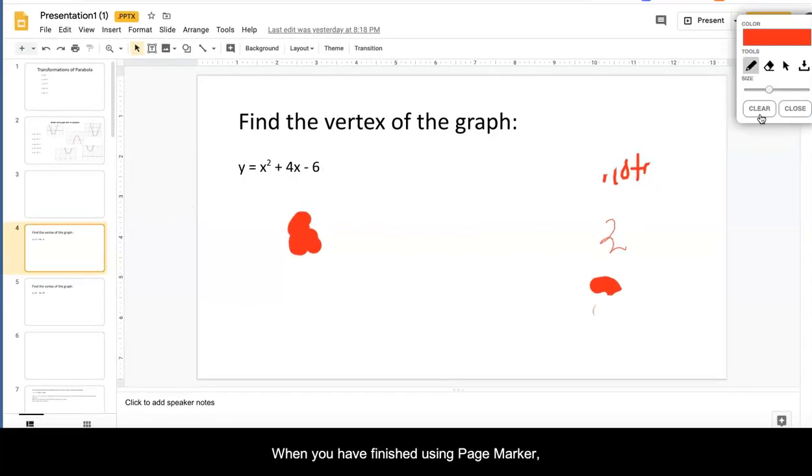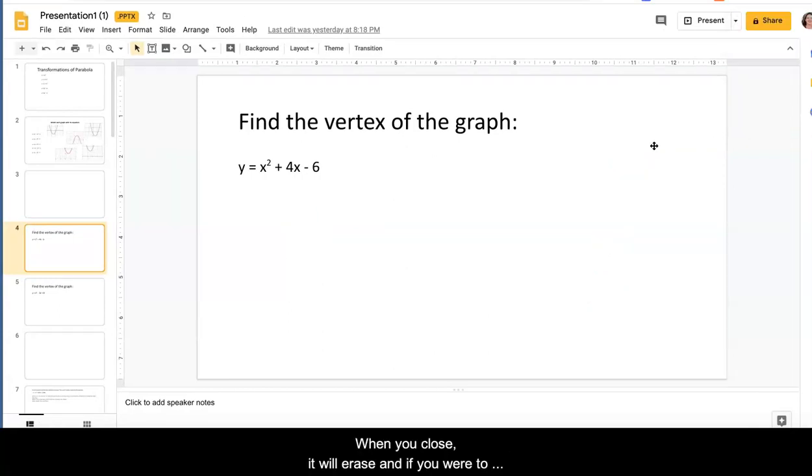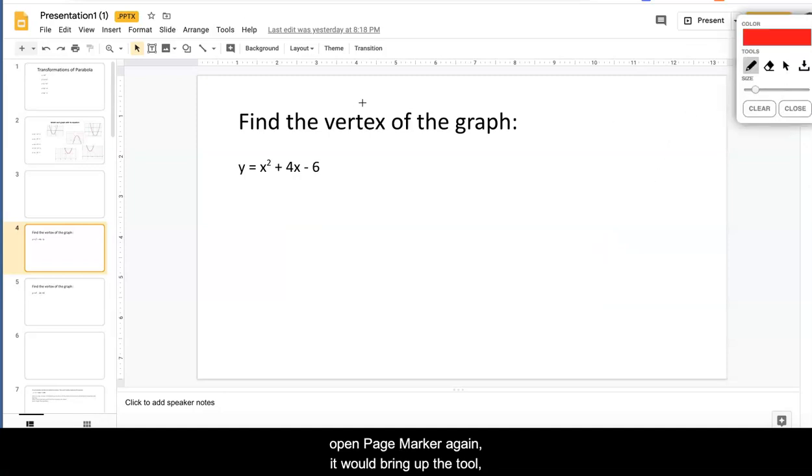When you've finished using Page Marker, you can clear or you can just close. When you close, it will erase, and if you were to open Page Marker again, it would bring up the tool but not what you had on the screen previously.